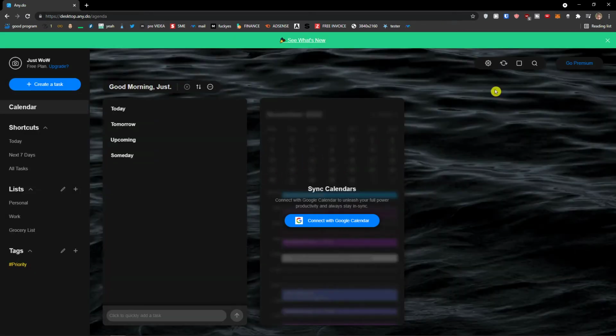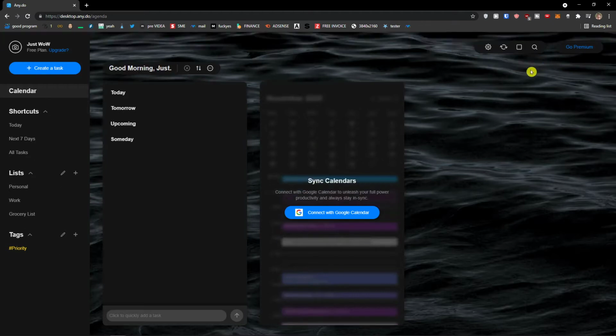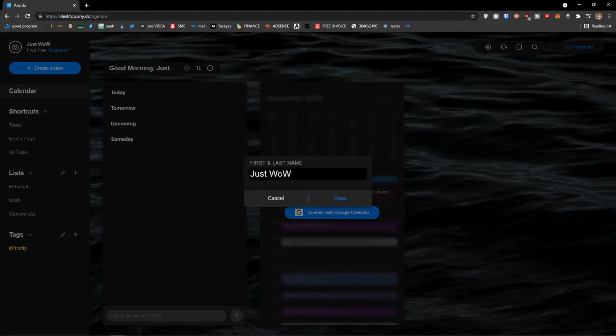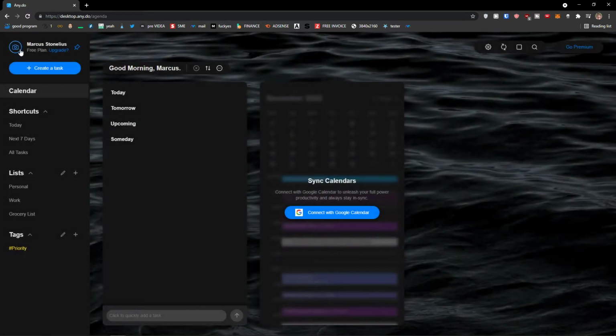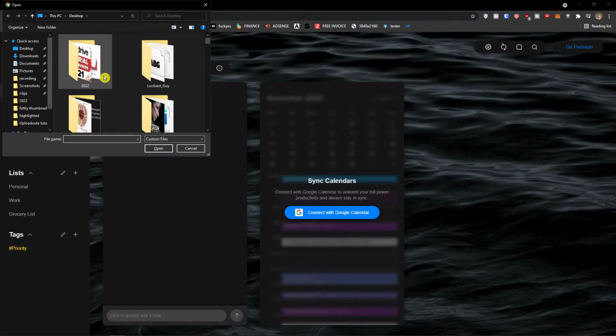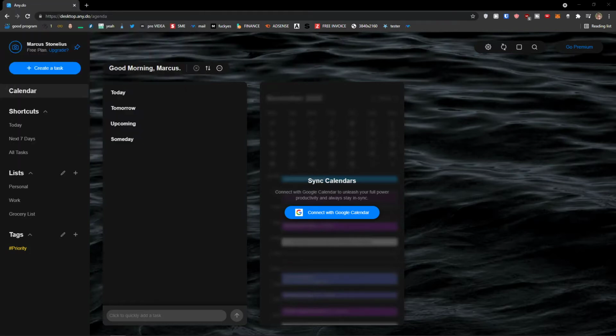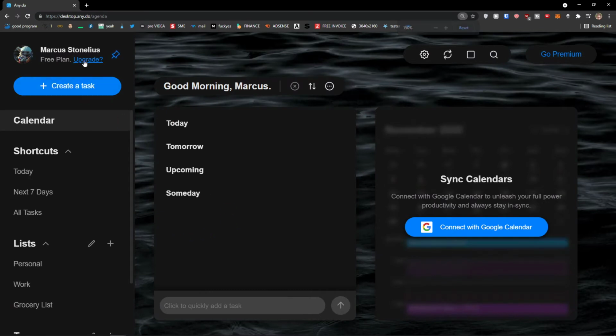So first thing first, in a moment, when you're going to enter Any.do, what we are going to do, I recommend go to top left to settings and change your first and last name. So let's say that I'm going to change my first last name, Marcus Tonelius. And I'm going to also on the top left change a profile picture. So I'm going to choose a profile picture. And voila, here we got it.